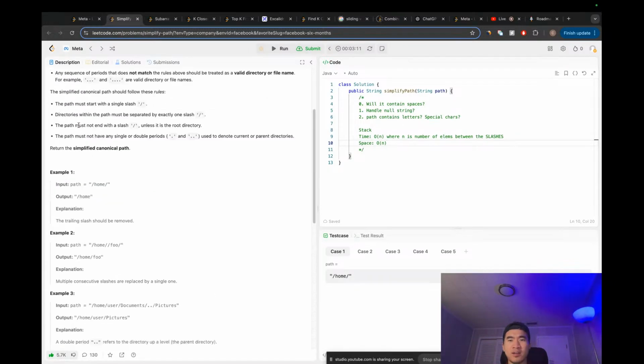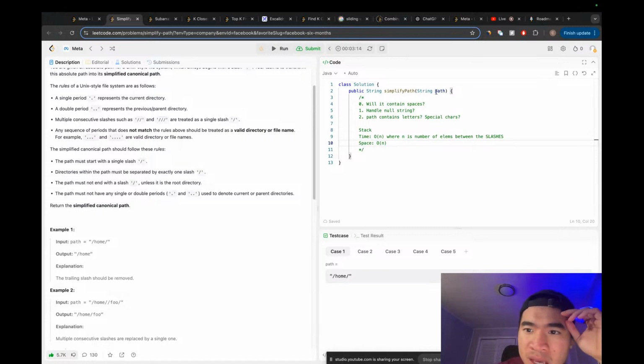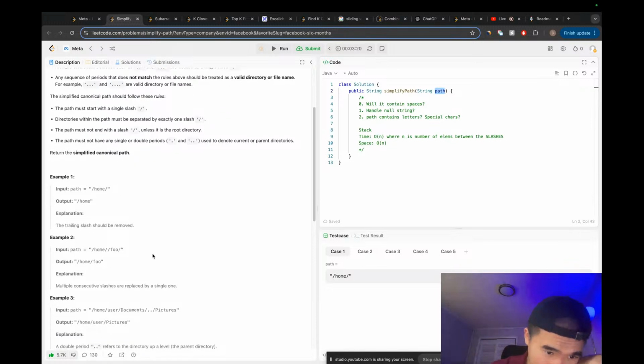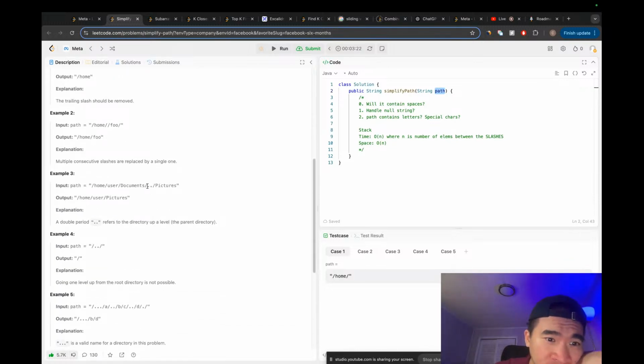Yeah, so we just iterate through the path string, maintaining a stack. Whenever the current element is a double period and the stack isn't empty, we pop from the stack, and by the end we have our answer. Pretty straightforward.